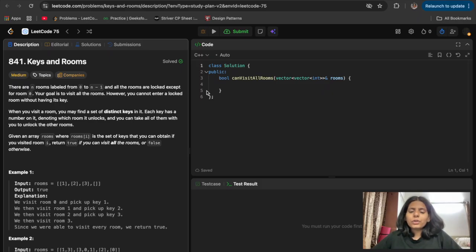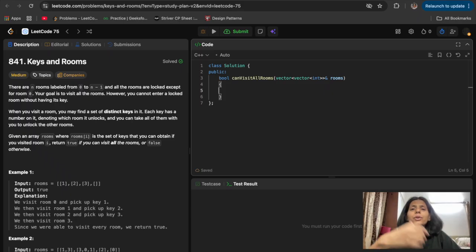In DFS, what we did was take a key and go to that room, and again take a key and go to the other room. Likewise, we kept doing that until we finished all the rooms, or we were left with no keys, and then we came back to the last room we visited. Then we took the second key and visited that room. So it was basically depth first search, in which we take something and go there, then again take something from there, if it is available, then we go.